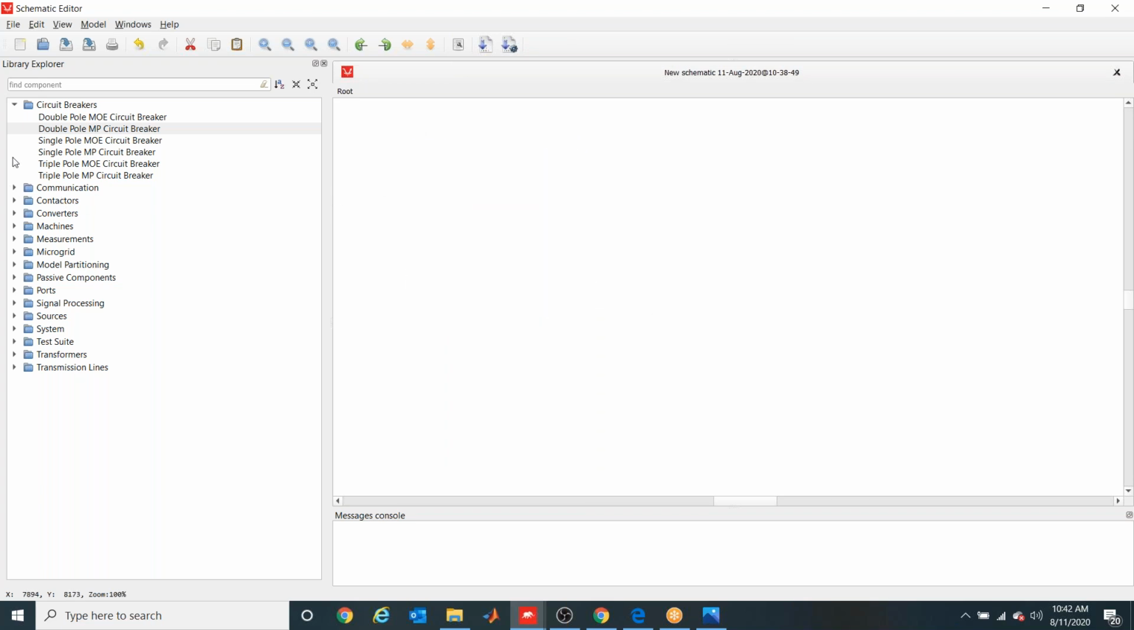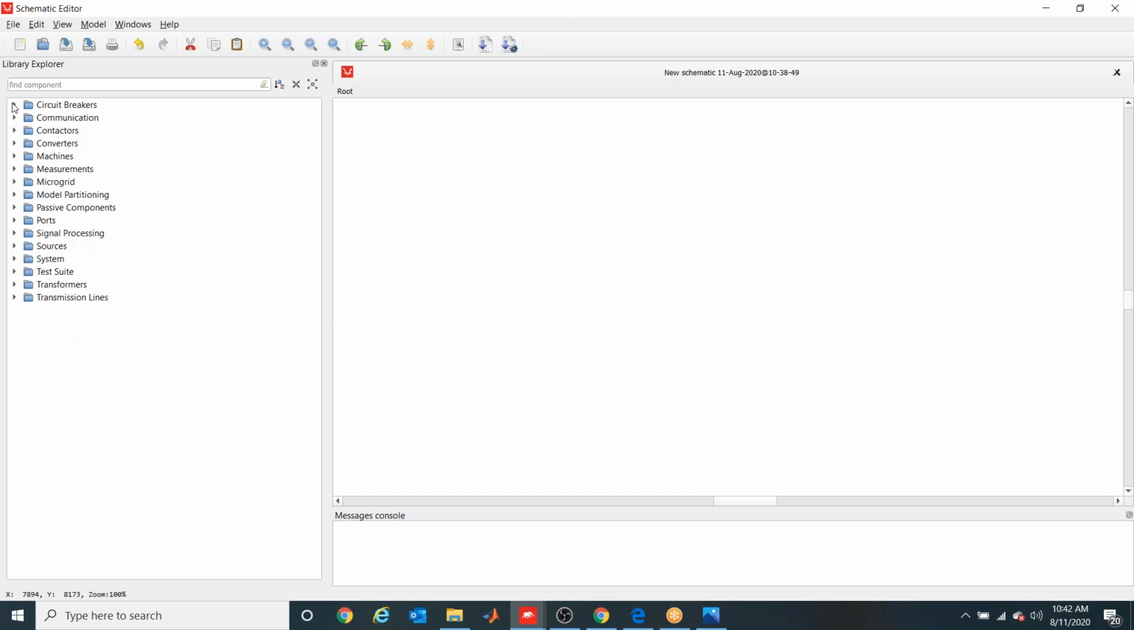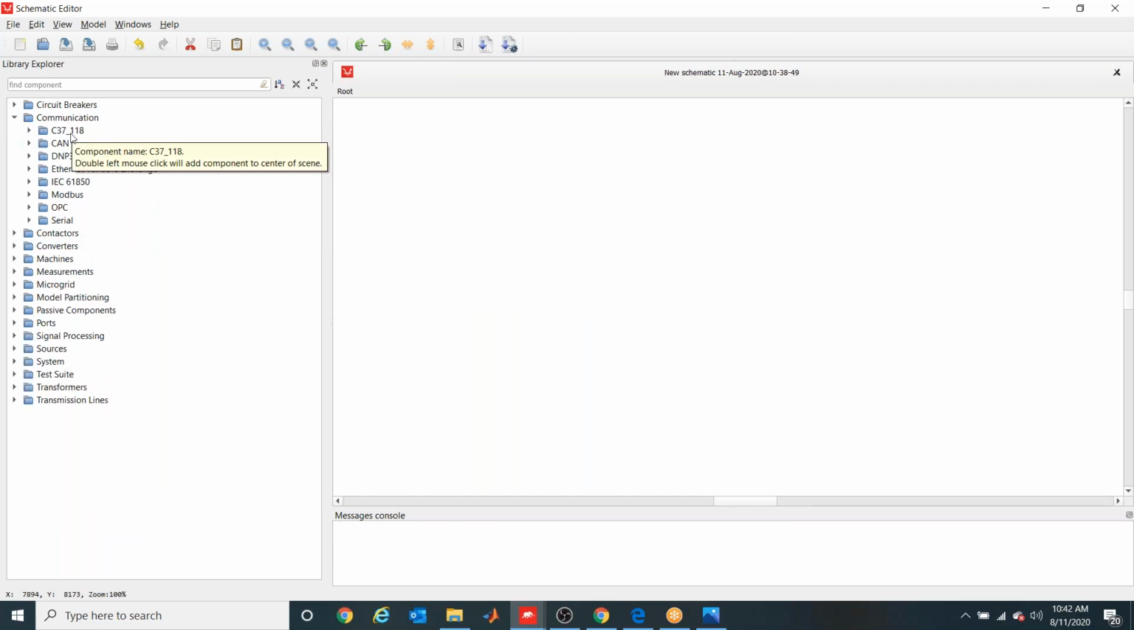Similarly, we have this communication library over here. If you click on it, you have the C37.118 protocol. Those who are working with PMUs can use this communication protocol to connect an actual PMU. Also, you can model a virtual PMU over here in the Typhoon software. Example models are provided for that. Similarly, we have the CAN protocol for communication or cyber security. Those who are working on cyber security can use this communication protocol to connect with actual hardware.